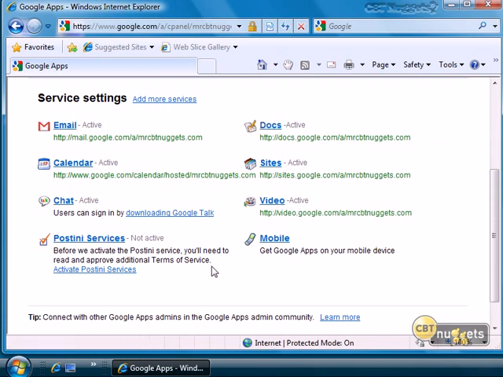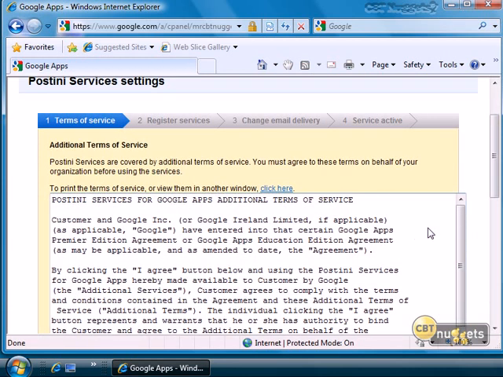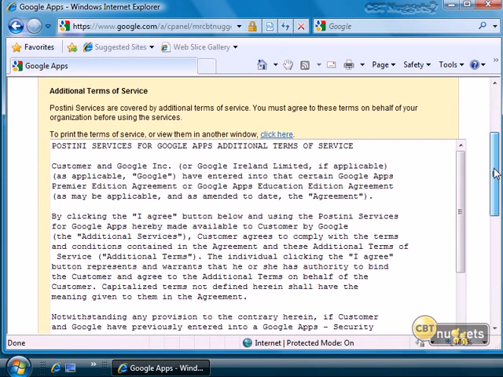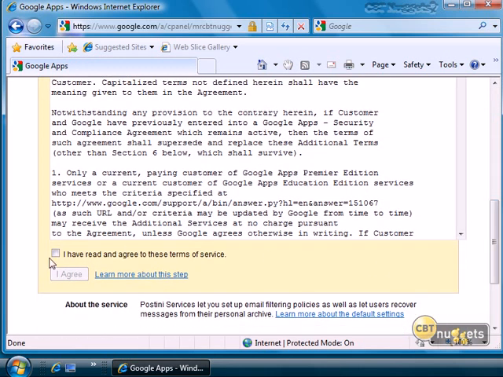Now, the first thing that we do want to do is get our email and our Postini services working in a way that people can access it easily. The first thing that we'll do is, of course, go in and check our Postini services and turn them on. The easiest thing to do is to come in here, and you're going to scroll down. You'll notice they'll give you their additional terms of service with Postini, and you just have to merely come in, read these, and agree to the terms of service.